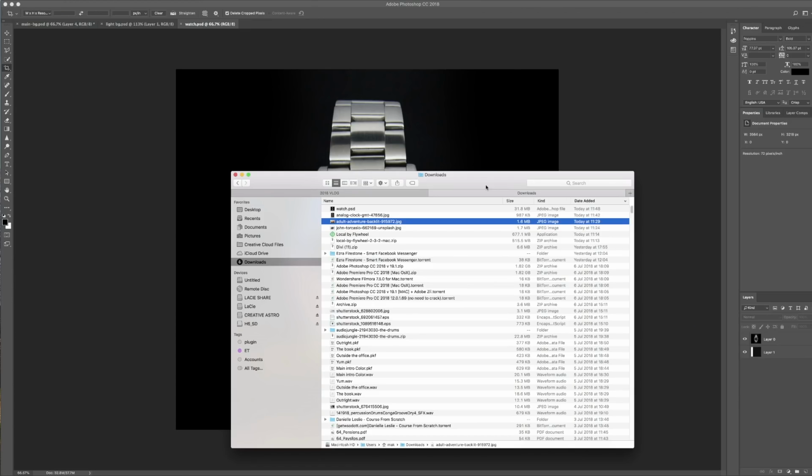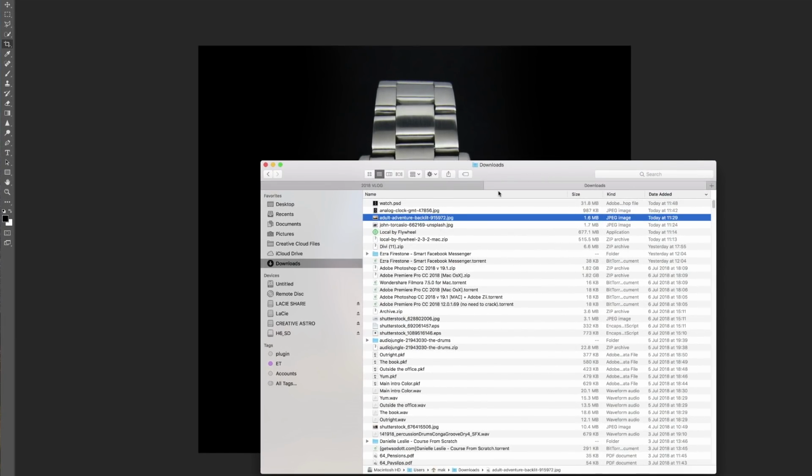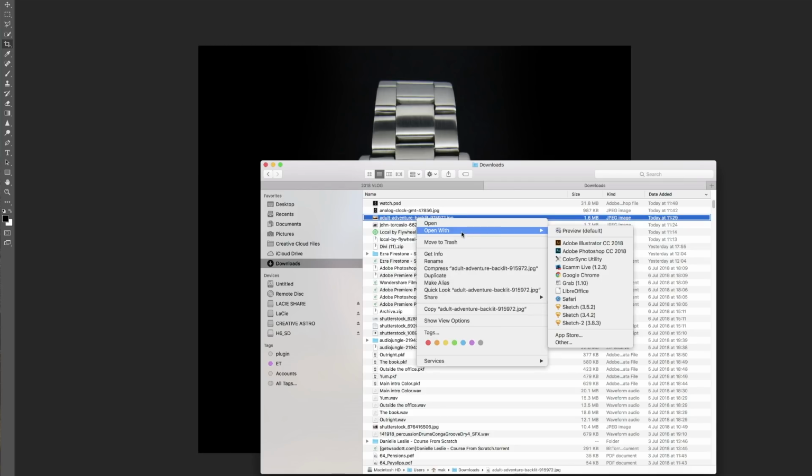Okay, so now it's time to work on our images and have them ready for our website. I downloaded the images already. They're in my downloads folder. So what I need to do now is to open them using Photoshop. So here's my first image. I'm going to right click, open with Photoshop.